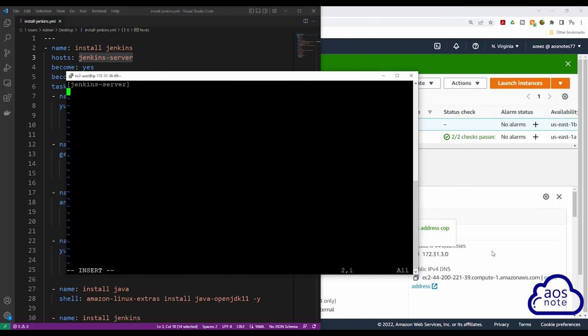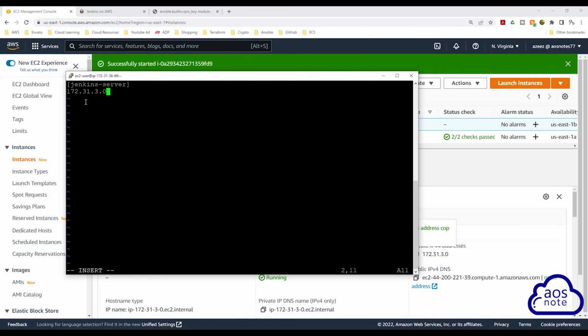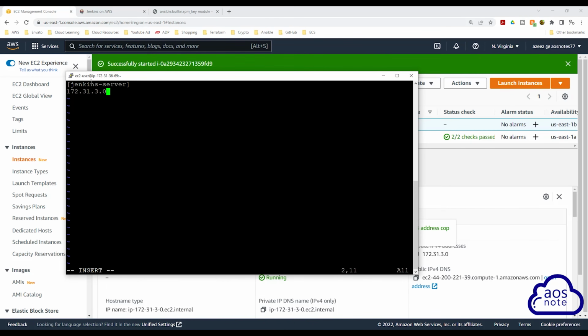Then we are going to copy the private IPv4 address of the Jenkins server, come back to PuTTY and paste it there. What this means is any IP address that is listed under Jenkins server is an EC2 instance we will run the playbook on. According to our playbook, we want to run the playbook on any host that we call Jenkins server. So since we have Jenkins server here, any IP address we list under it, Ansible is going to run the playbook on those EC2 instances.